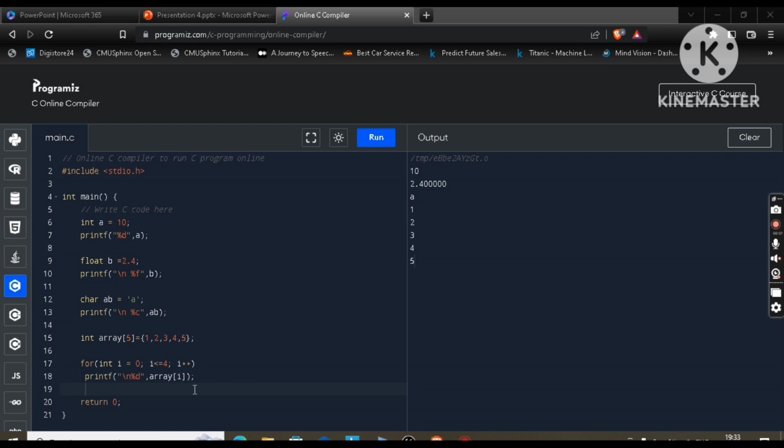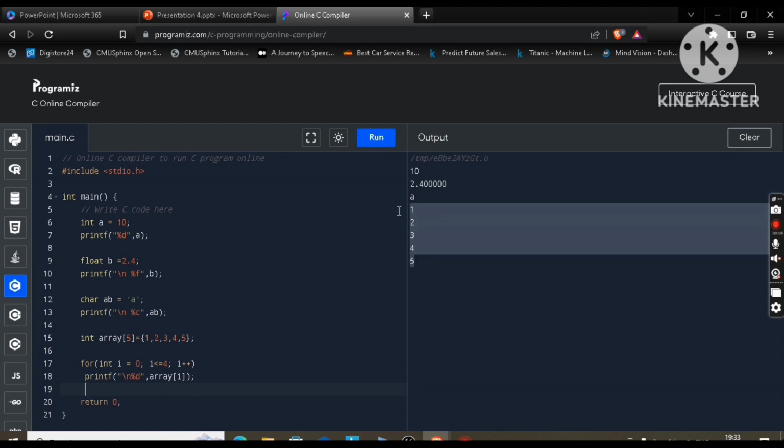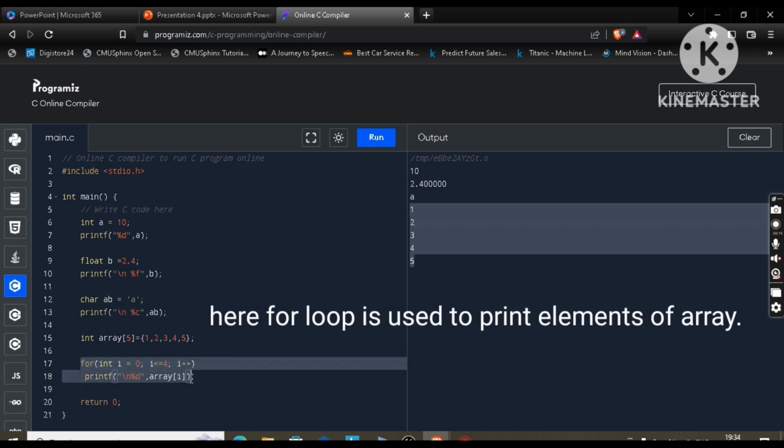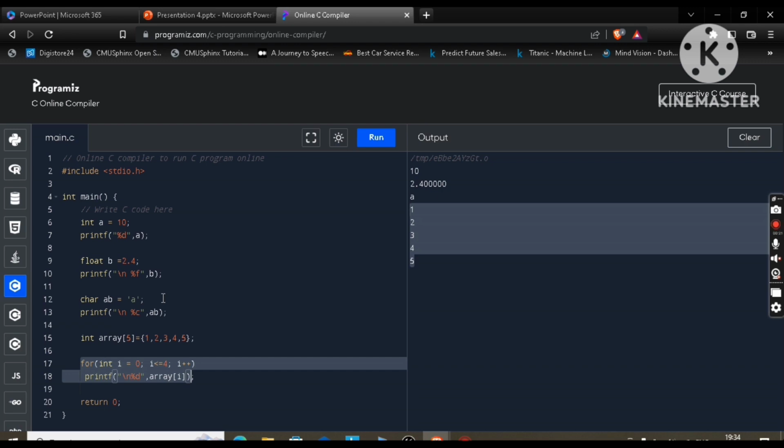Now let us print the 5 elements. You can see the output here that it displayed 1, 2, 3, 4, 5, which we stored in the array. So this is the for loop that I used to print these elements, because we cannot print the array directly through this method, since here I want to jump from one location to another. So we have to use some kind of loop to print an array.